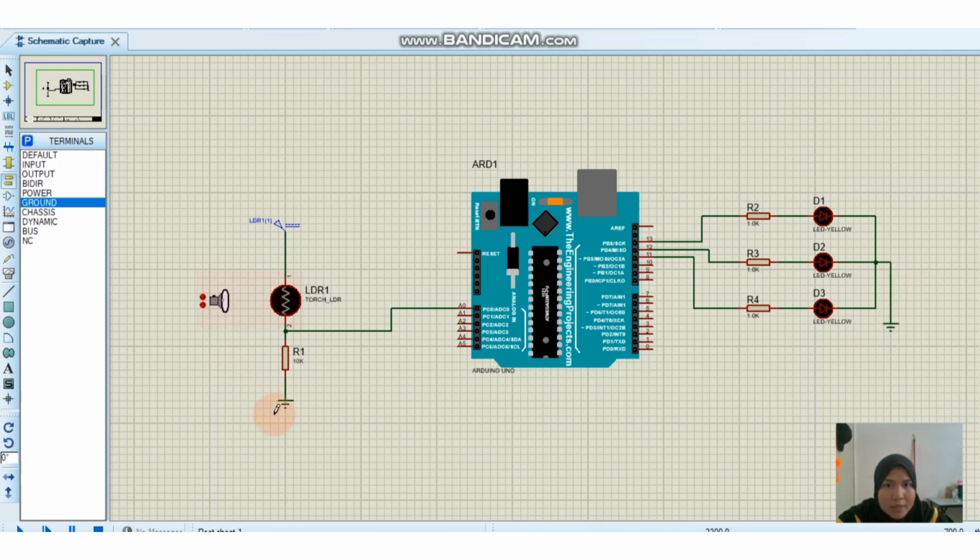So as we can see here, these are the connections of the LDR to the Arduino and the LED connections to the Arduino. The PIR sensor connections and the simulations will be continued by my friend Farid Haikal in the next video.